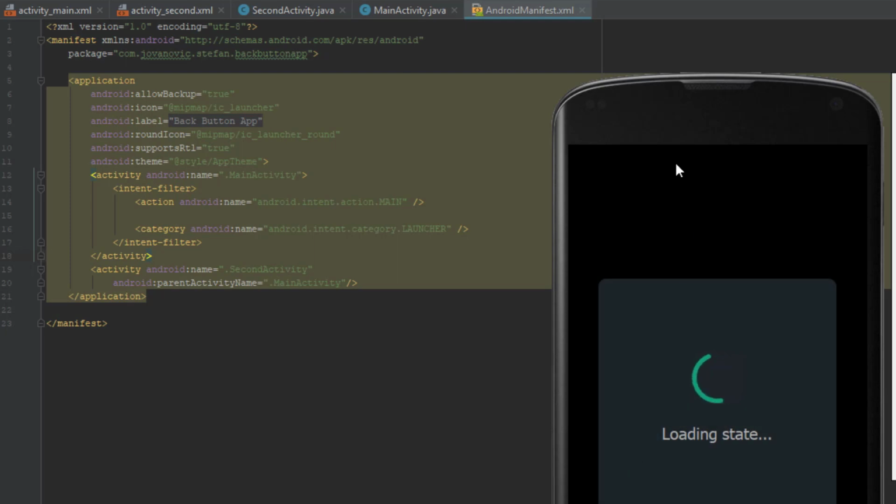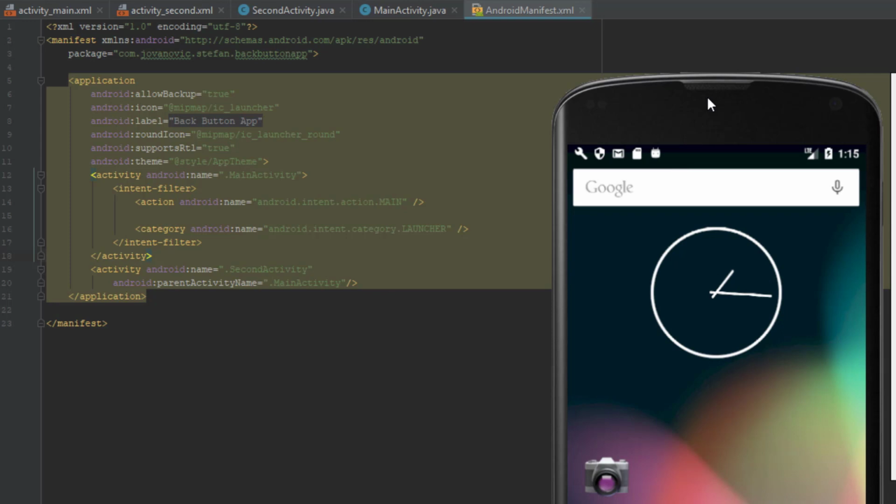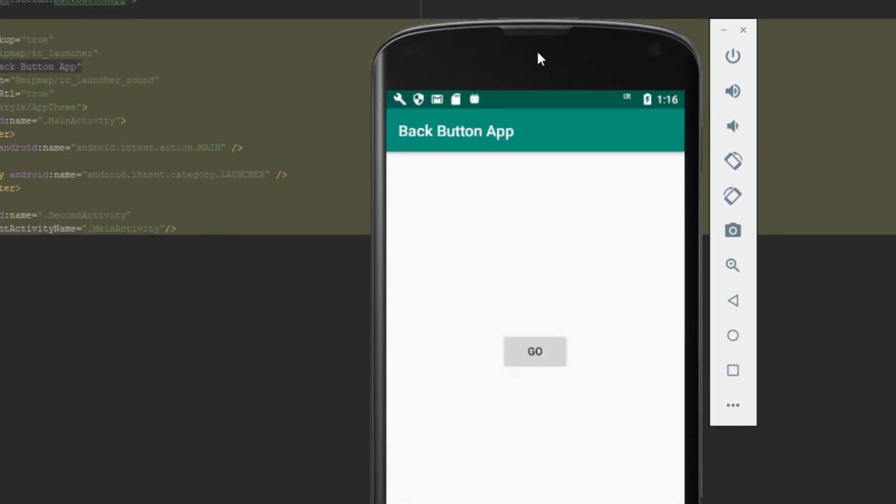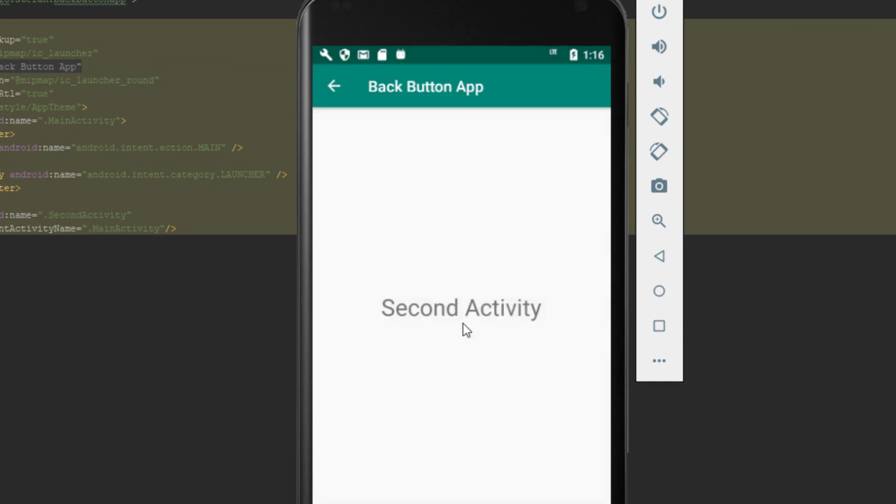And let's just wait until this application starts. Okay, when we click the go button, it will lead us to the second activity. As you can see, there is a back button here, automatically shown. And basically we have achieved that with just one line of code.